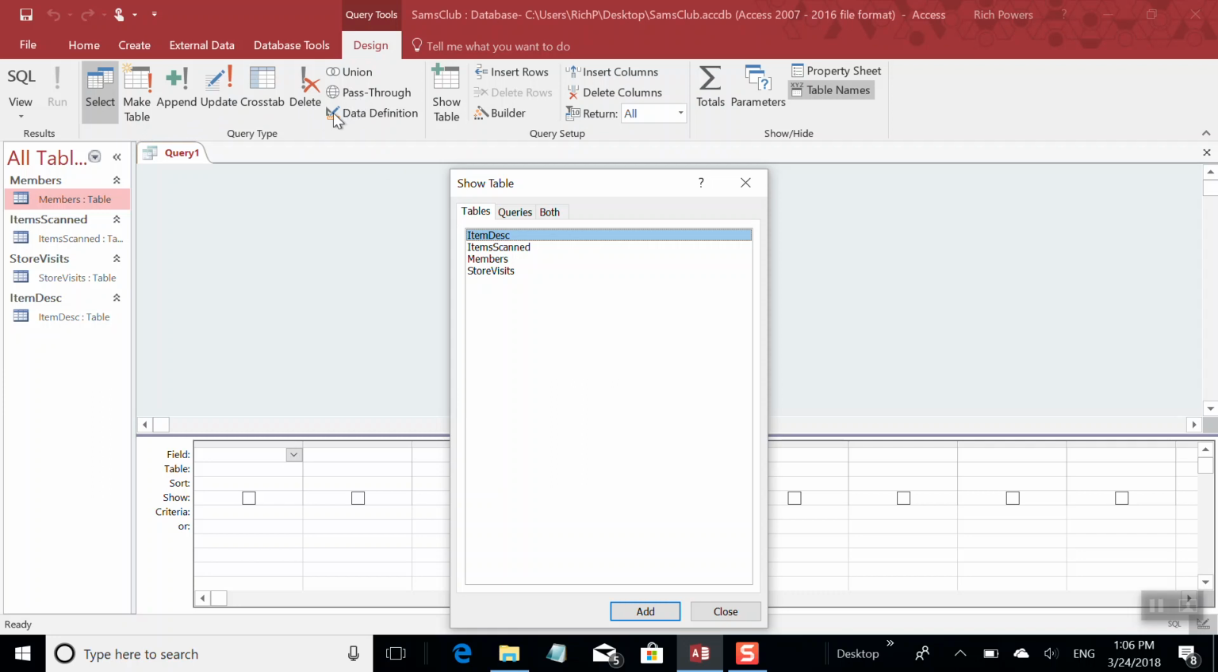What we're going to be working with for the most part are select queries, update queries, and make table queries. Those are the three we're going to work with for the most part in our Sam's Club exercise. So we'll do a real basic one here.